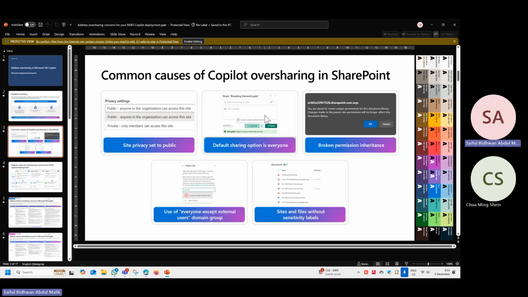This is the default sharing option of your file. Probably your company already has a default permission saying that whenever you click share, it automatically shares to everyone in your tenant. So Copilot can index everything, and that is dangerous. This one is a permission issue. This one is SharePoint sites. This one is sensitive label. These are the common causes of oversharing.